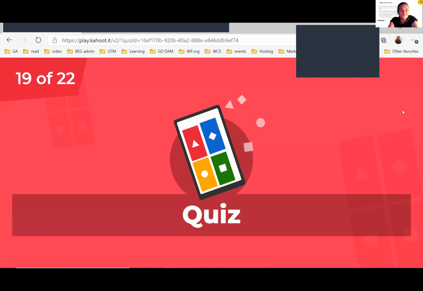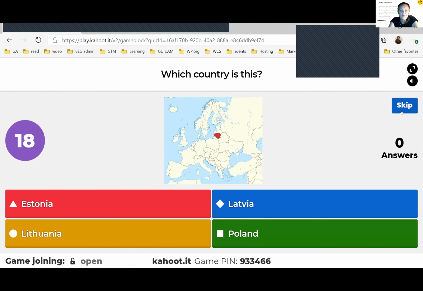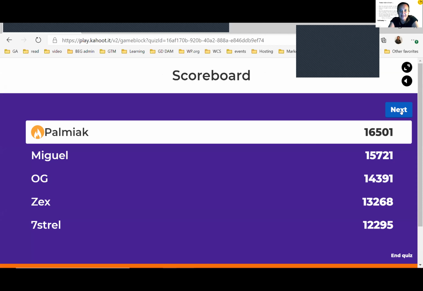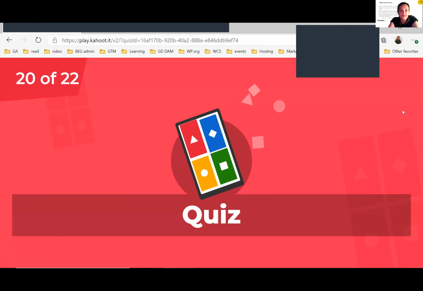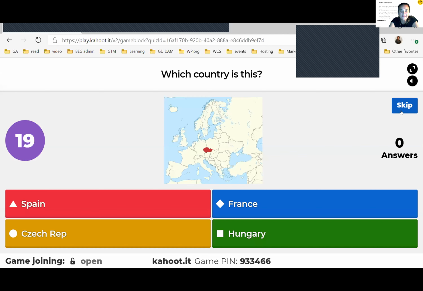All right, let's move. Let's try to see what we can do here. Which country is this? Estonia, Latvia, Lithuania, Poland. Divided opinions again. So it was Lithuania. And the score goes bravo. Well, guys, now you have to actually chase Maciej. Which country is this? Spain, France, Czech Republic, Hungary.